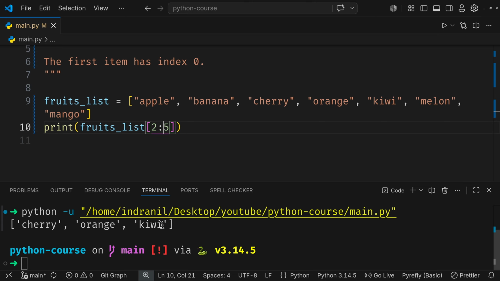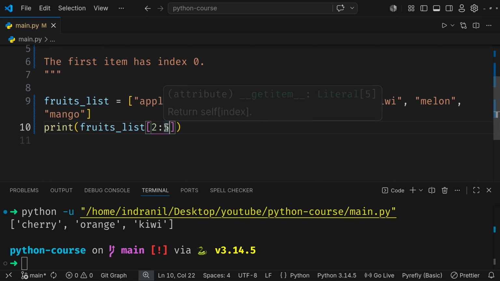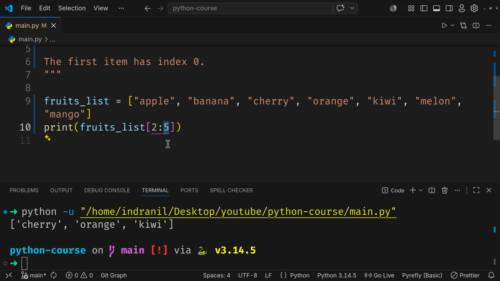Why is that? Let's find out. Apple has the 0 index, banana has the 1 index, and cherry has the 2 index. So we are starting from cherry. Then we have the 3 index, which is orange, and kiwi has the 4 index. And then melon has the 5 index. But once again, this particular ending index is not inclusive.